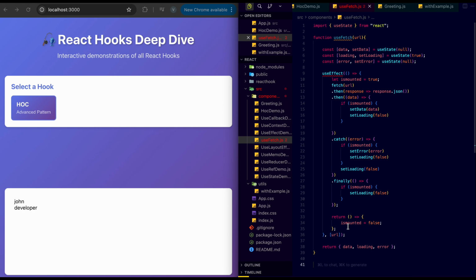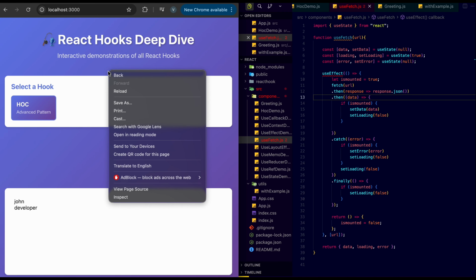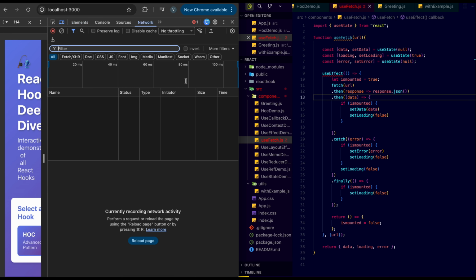You can use the unmount flag, but don't use this at production level, because it does not cancel the fetch request. It only prevents setting data. This is not best practice, because the fetch API is still running. We can use other solutions at production level, like AbortController. When you call fetch with a URL, the browser creates a network request and sends it to the server, waits for the response, and then processes it.